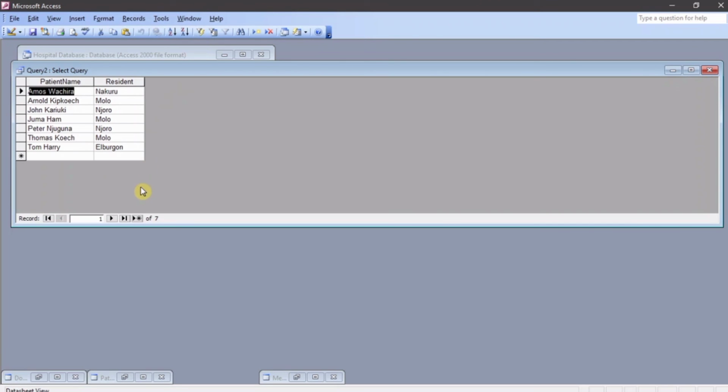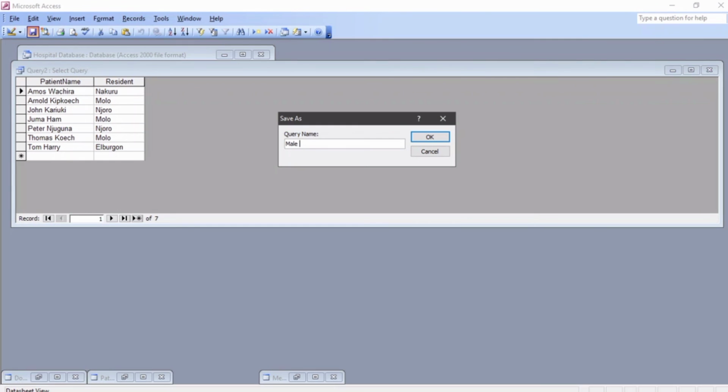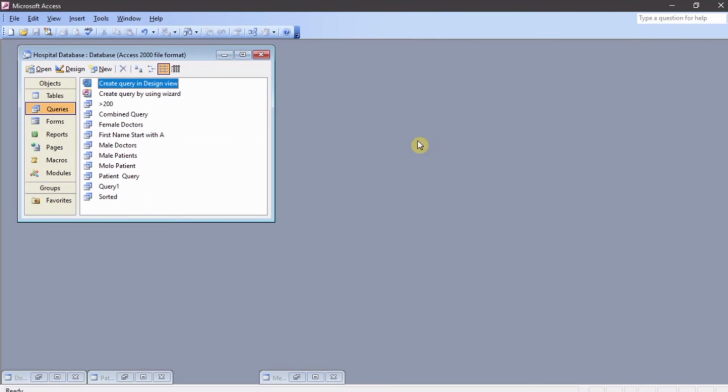And then we run our query. Now you can see we have only male patients, and their names have been sorted, and you can see the resident, and they are all male, but you can't see that column which has male. We have used that column to reduce this query, but we have not used it to present this final query that we have. Now I'm going to save this as male patient, save, male patient, and I hope you have understood.